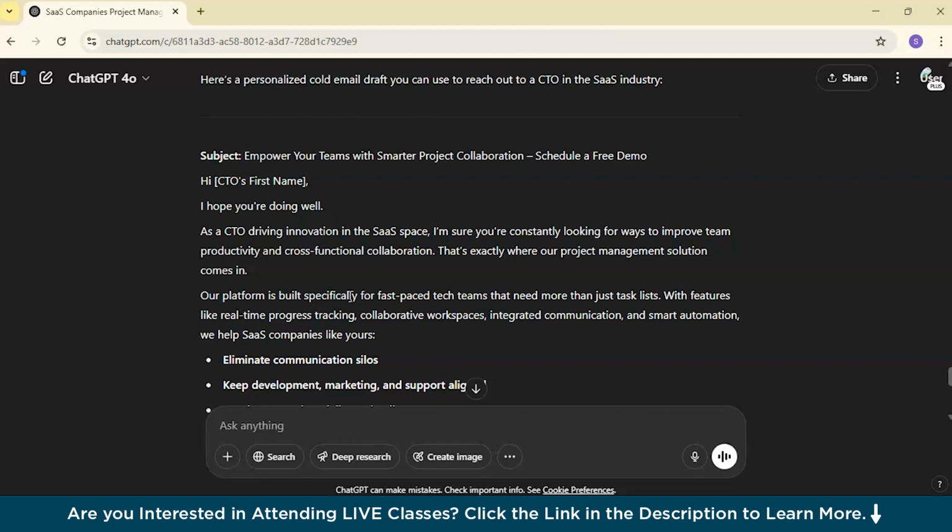So in summary, we have seen how ChatGPT can help you automate and personalize your lead generation process, making it faster and more efficient. So from finding the right leads, creating personalized outreach, to automating the follow-up, AI makes everything easier. So let's now move on to the next tool.